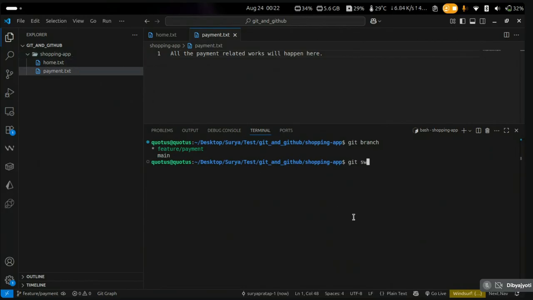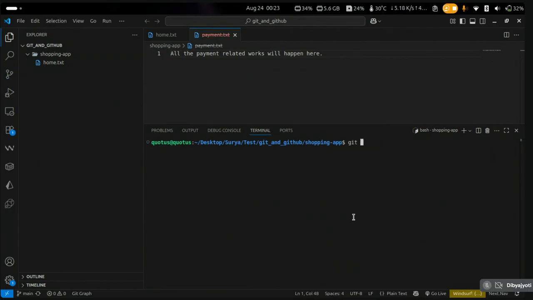How we will do that is just move to the main branch and type in the command git merge and the branch that you will merge. For example, we were in the main branch. We need to merge the payment branch to the main branch. So the target branch is now main, and the source branch is feature slash payment. So we will merge the source to the target.